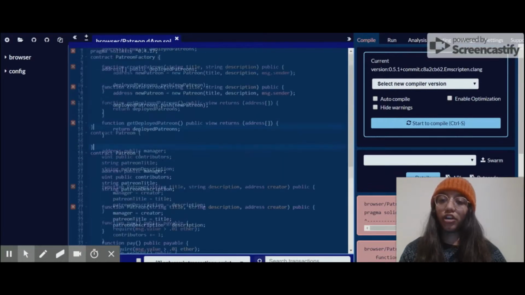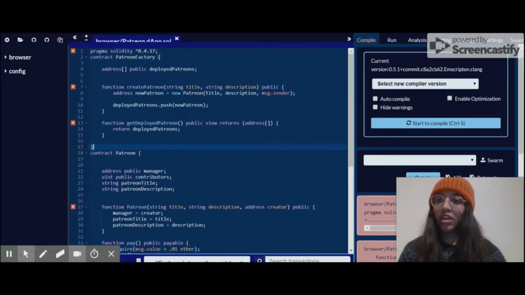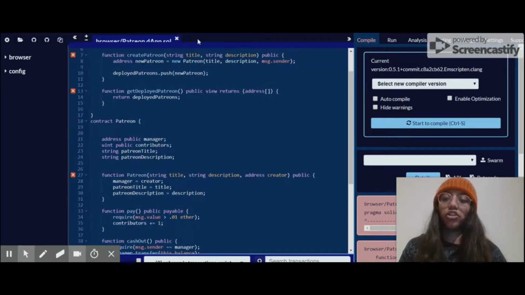So this is a smart contract that I built for the dApp, and basically the starting contract is called PatreonFactory. Here we have the address, which is the public deployed Patreon, and the function here is createPatreon. The function takes in title and description, and then it creates a new address, which is called newPatreon, which is basically composed of the title, description, and the message sender.